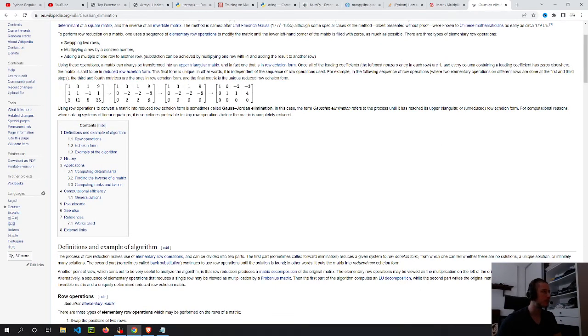The elementary row operations are swapping two rows, multiplying a row by a non-zero number, and adding a multiple of one row to another row. Subtraction can be achieved by multiplying one row by -1 and adding the result to another row. The matrix can then be transformed into a triangular matrix, one that is in row echelon form.